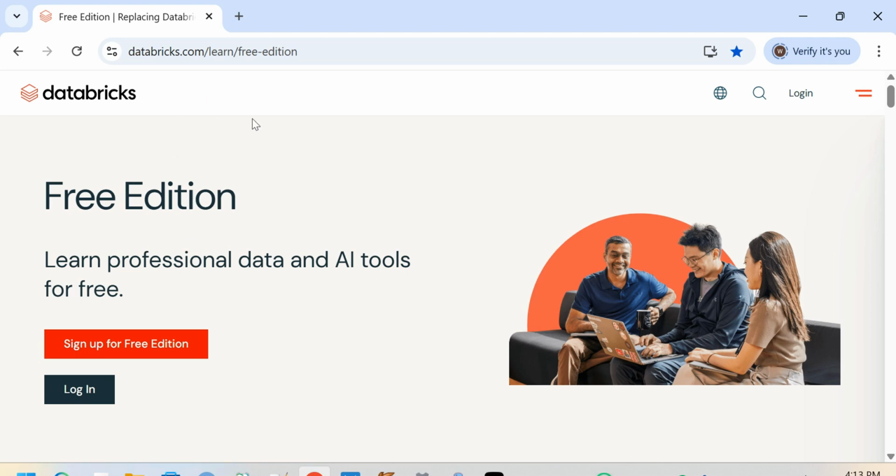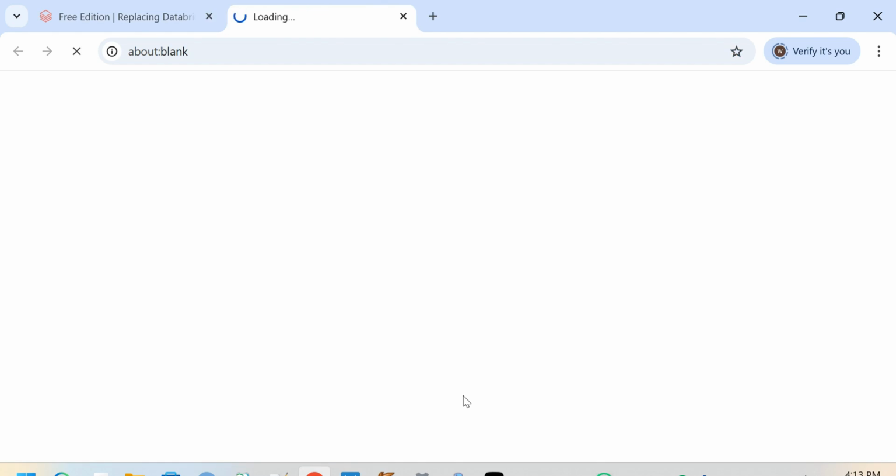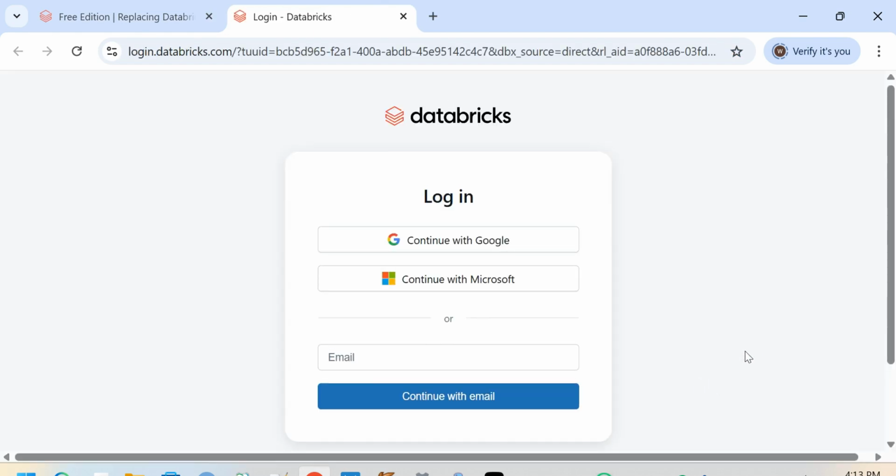And we go to this page, free edition. Just note, not community edition, because community edition has been ended. And we use free edition, log in. And from this page, you can choose several types. You can use Google or Microsoft. I just use my email. Then through email, you can get a verification code and can log in.